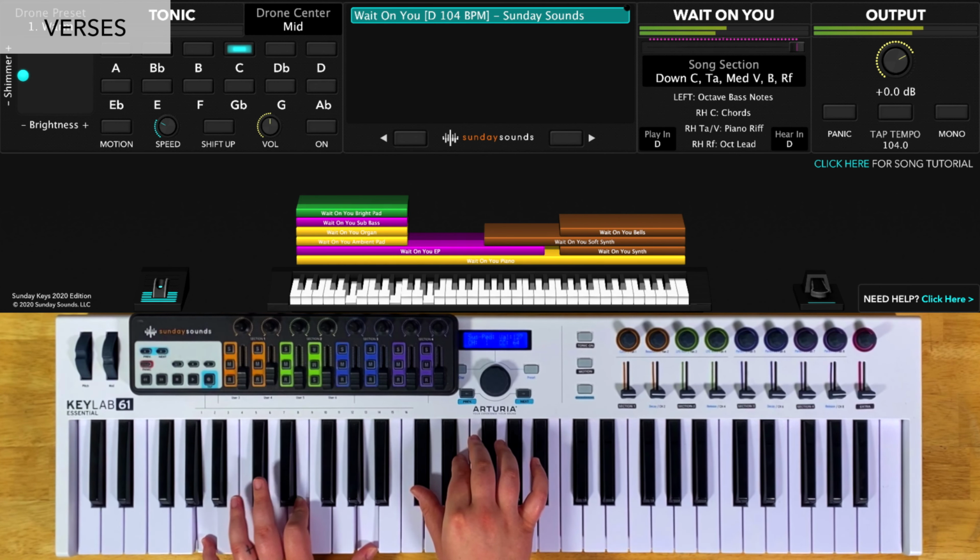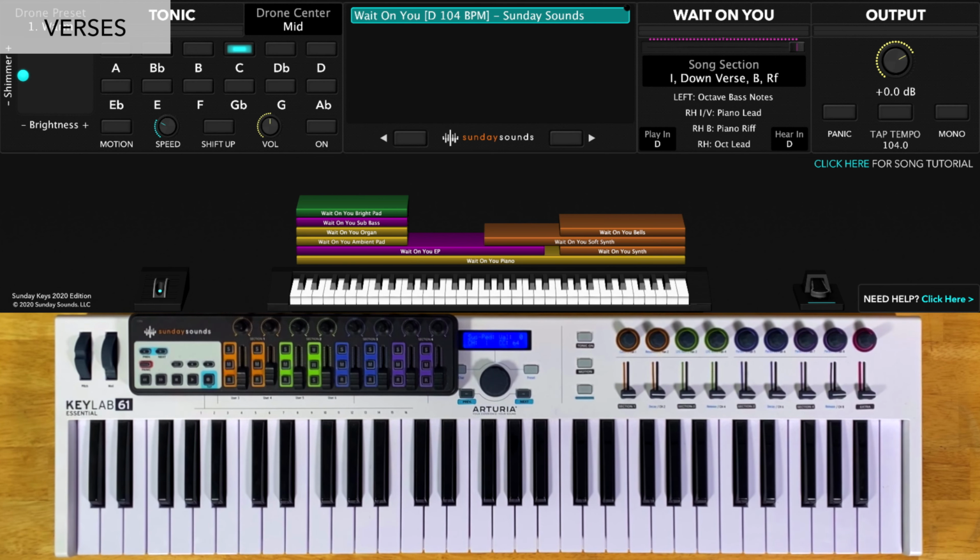For the down verse, you'll have the song section control all the way down. You're going to play octaves in your left hand, arpeggiated just like we did in the intro, and the same piano lead line from the intro in the right hand. So if you didn't watch the intro portion of this tutorial, I definitely recommend that you go back and check that out. Just for a refresher, here's what it sounds like.